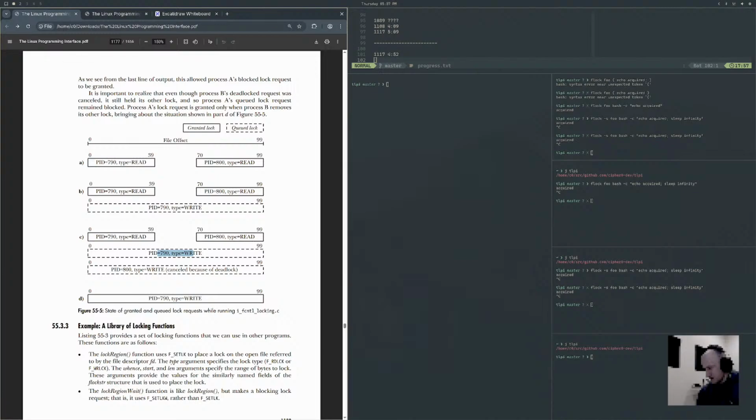As we can see from the last line of output, this allowed process A's blocked lock request to be granted. It is important to realize that even though process B's deadlocked request was canceled, it still held its other lock, and so process A's queued lock request remained blocked. Process A's lock request is granted only when process B removes its lock, bringing about the situation shown in part D.